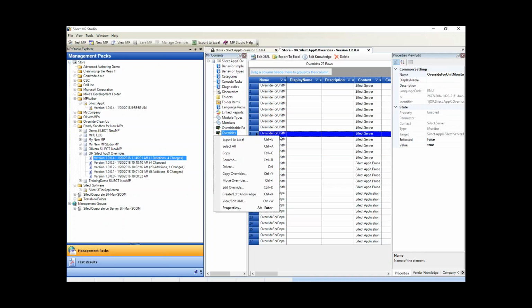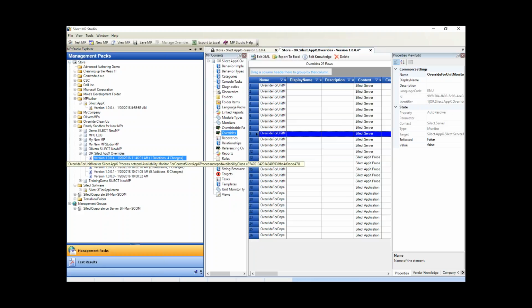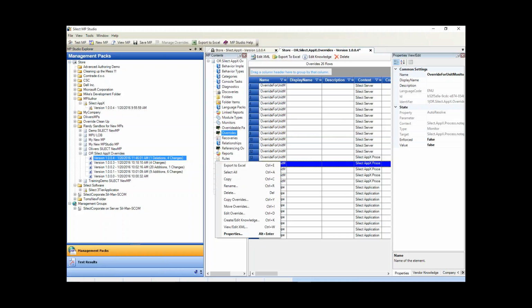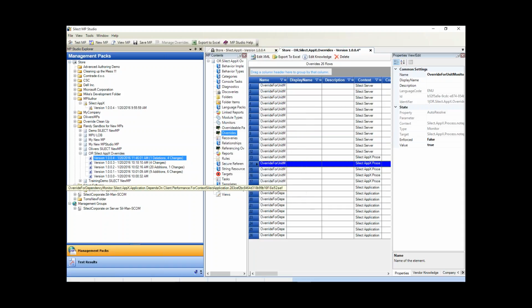I'm not going to demonstrate each of these features because I have several things I want to share with you before we wrap up, but one of them is simply to do a delete. Okay, so that's pretty straightforward. You can do that in bulk if you want to. And let's now take a look at an edit. So I can go in and just simply modify the value here from false to true.